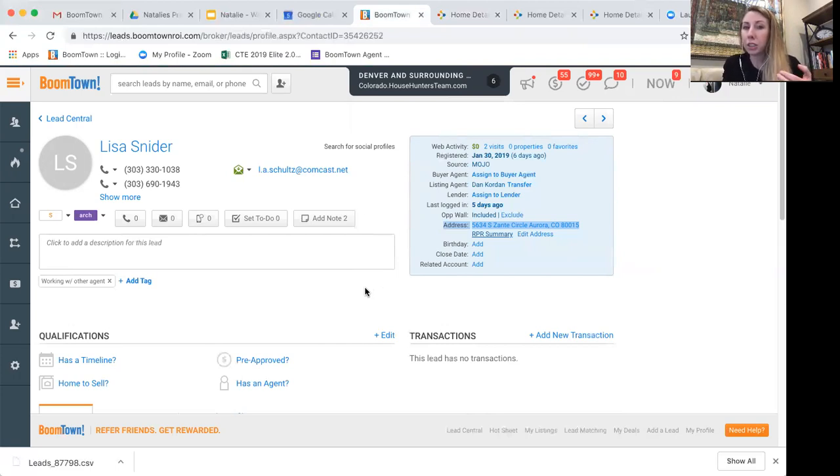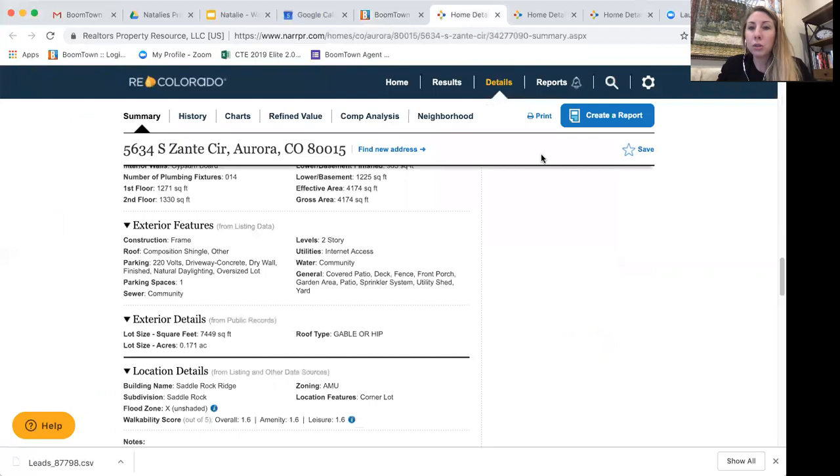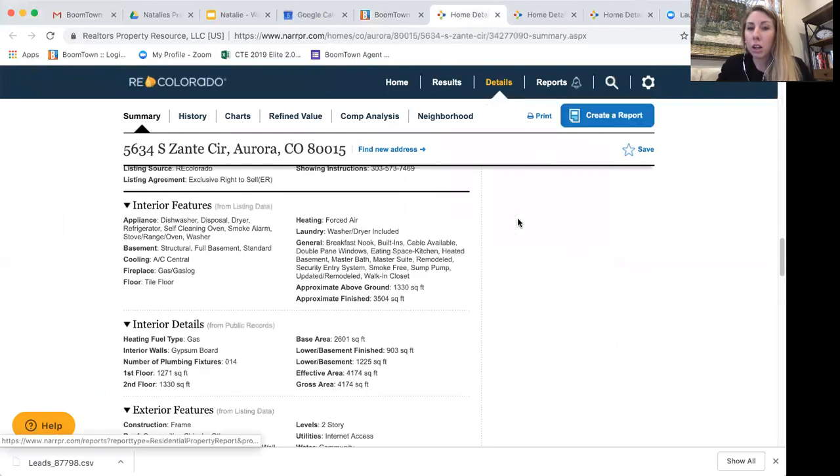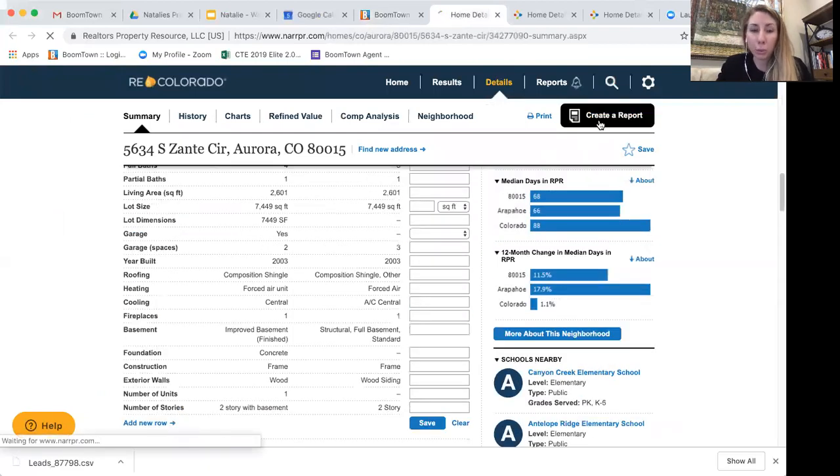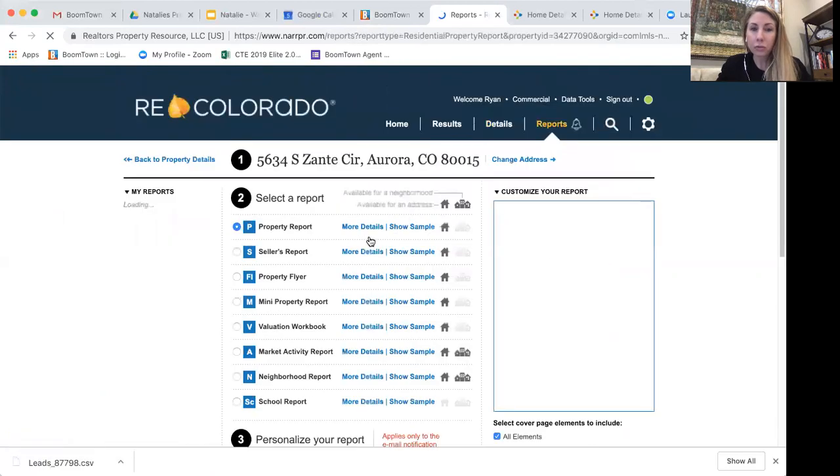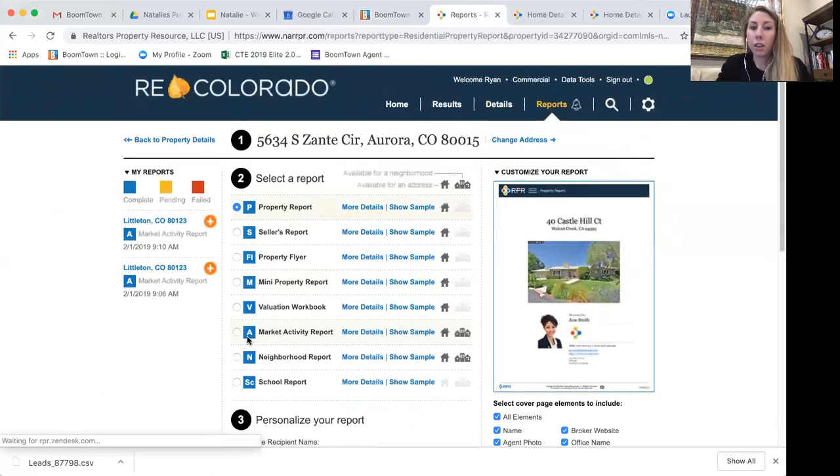If they are just curious about what their home is worth because you're offering that as a value, whether that's in an email or a script that you're using just to gather their information, I want to show you how you can leverage RPR to send off a quick report that shows some value. So my two favorite reports here, and we are going to go to create report, are the market activity report and the neighborhood report.